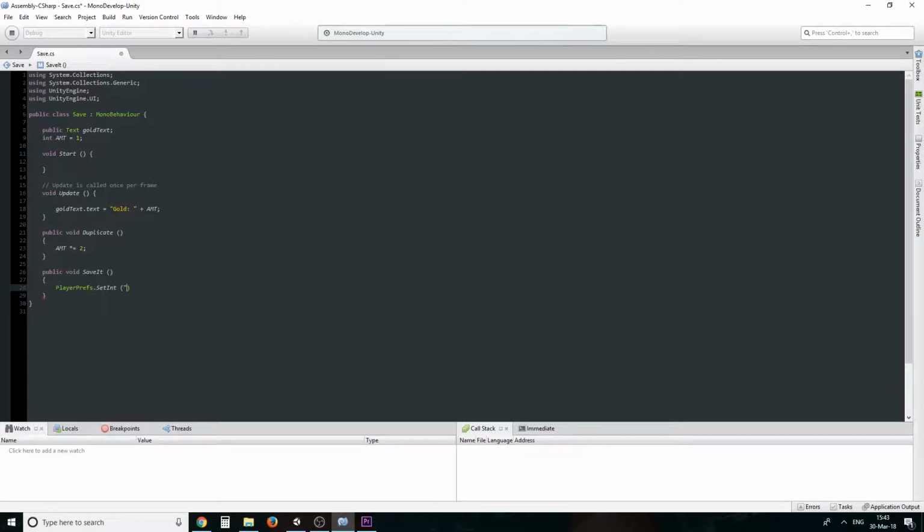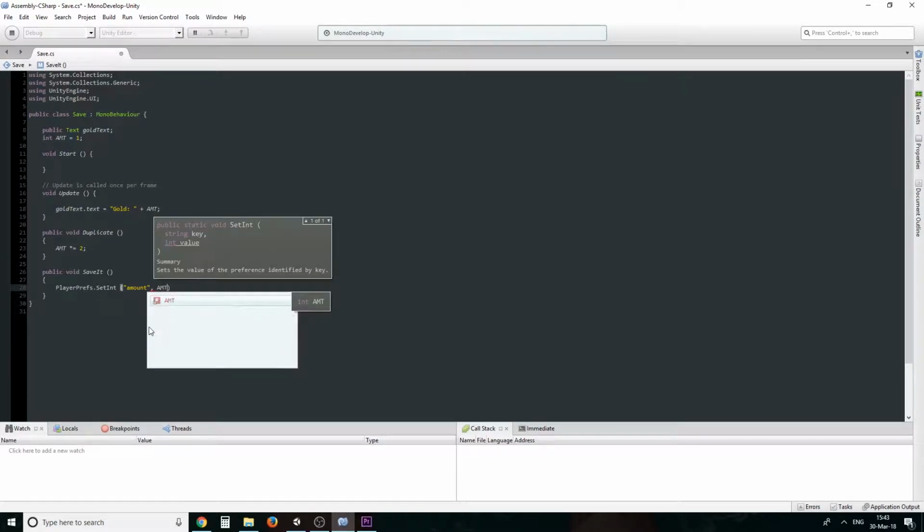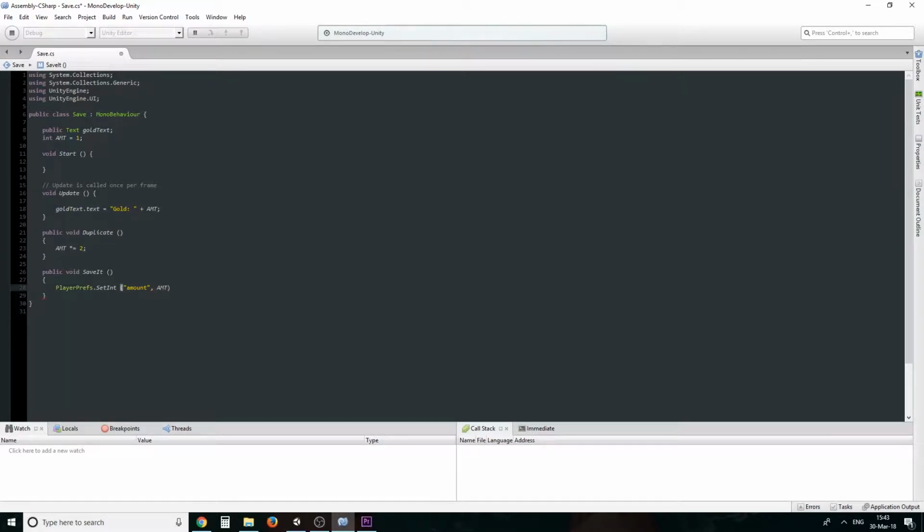And inside set int I'm gonna call it amount, and I'm gonna be referencing the amount integer itself. So that's the whole deal for saving. But still, when I start the game it won't load the save because we don't have a loading function yet.